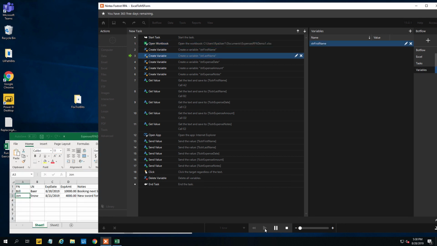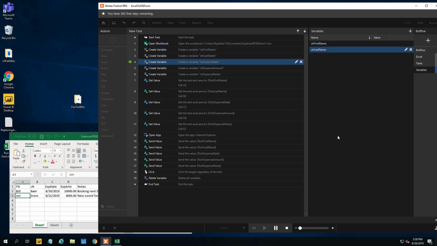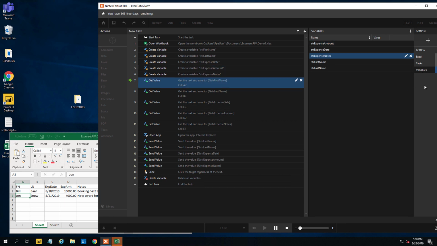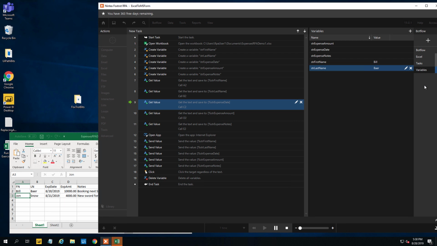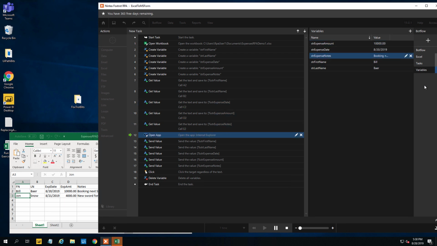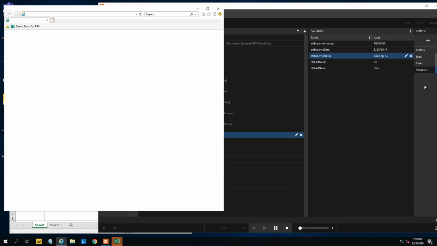So there it is, opening the Excel workbook. If I click variables over here, actually it's already clicked, you can see it's created those variables. It'll now populate the variables, as you can clearly see. And once it populates those variables, it is going to open up IE.